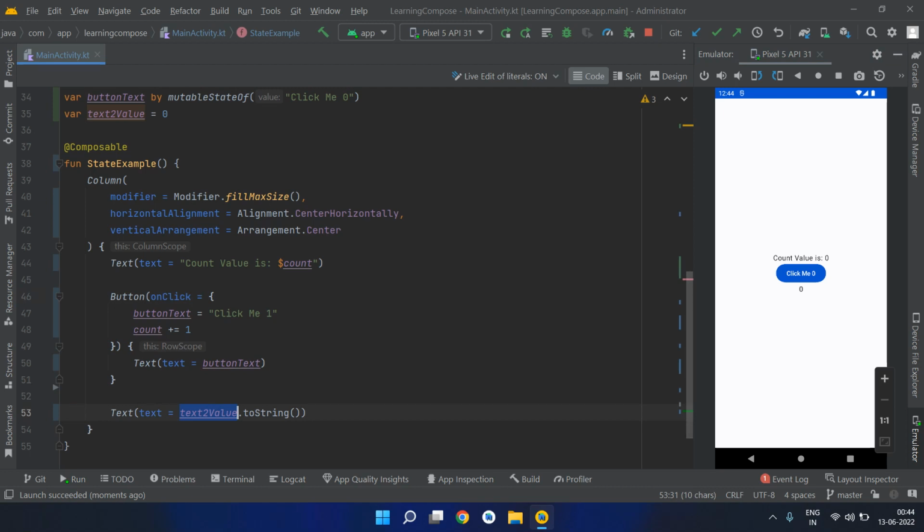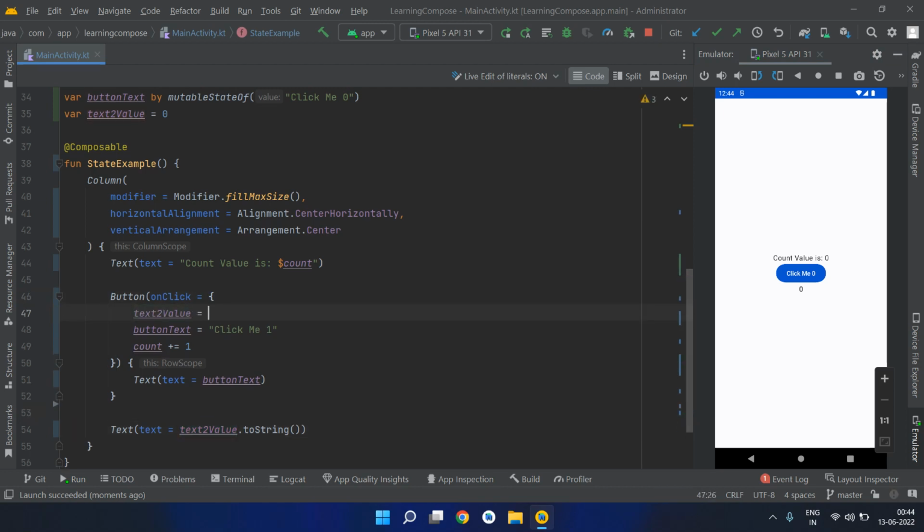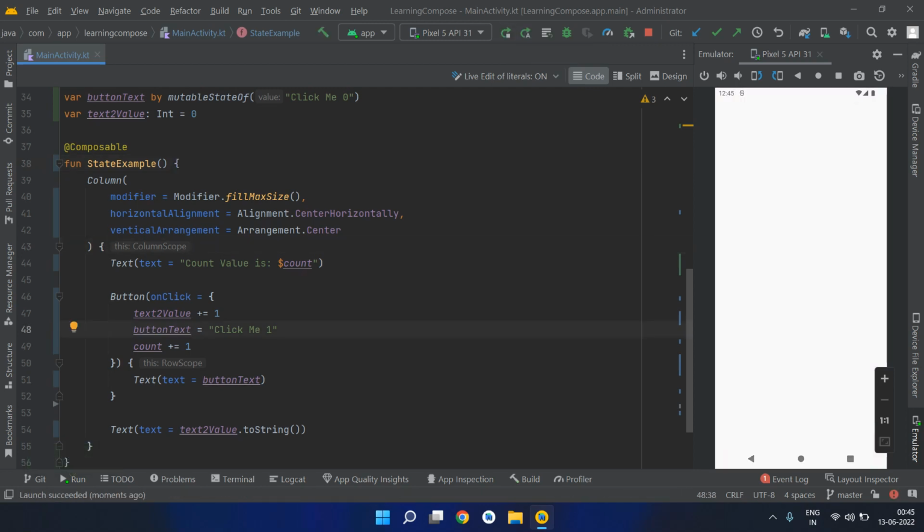Now let's also try changing the value of this text. It's an integer, so let's also increment this by 1. Okay, but this is not a state. This is just a variable of type integer. For more understanding, I can also type the data type of this particular variable. So now let's try running our application. So the initial value is 0.